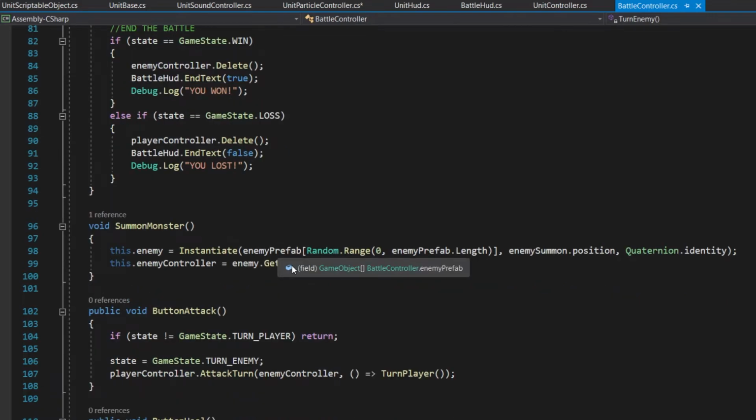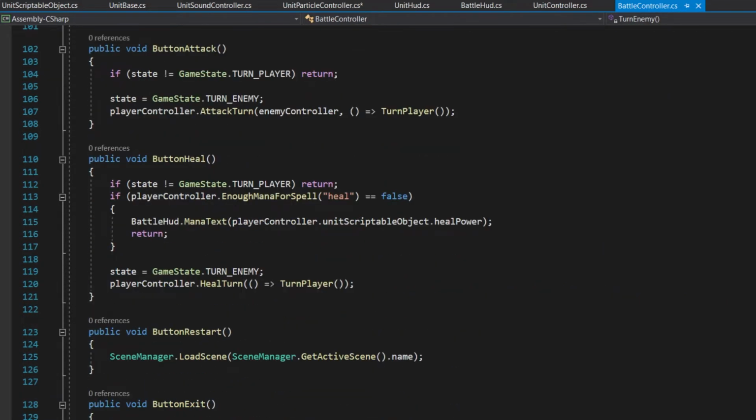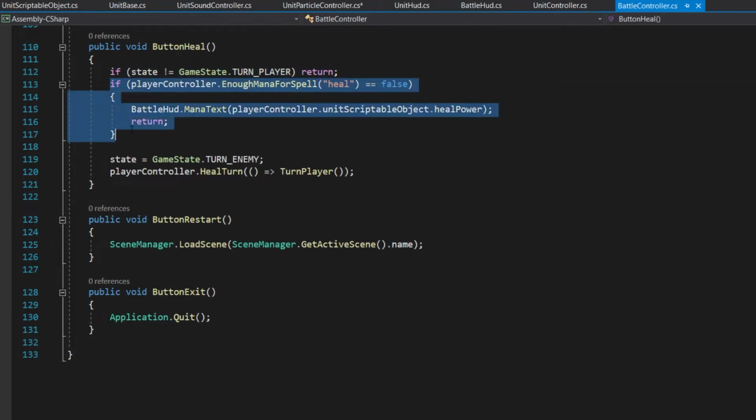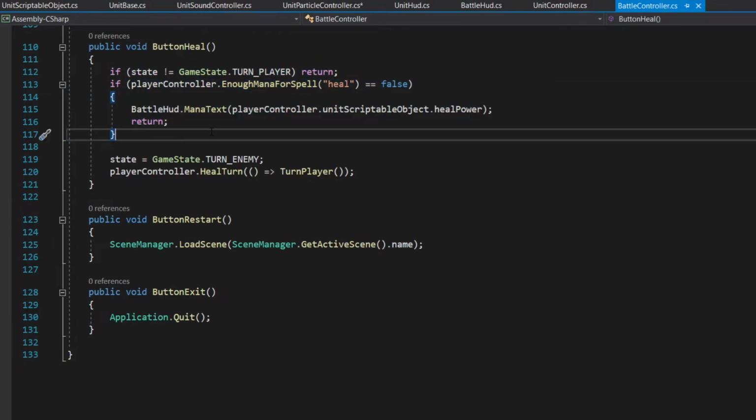Compared to how we handled enemy AI in unit control, player's actions are determined by buttons with their own functions to call. First, we have the attack button, which, just like all the other actions, checks whether it's the player's turn, and if it is, it calls the attack turn function from the unit controller script. Now for the heal turn function. After checking whether it's the player's turn, we check whether the player has enough mana, and if we don't, then we update the battle HUD to tell the information to the player. Otherwise, we call the heal turn function from the unit controller, and once it's done, we call the turn player function.